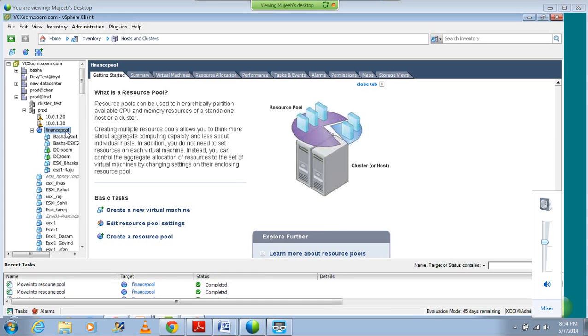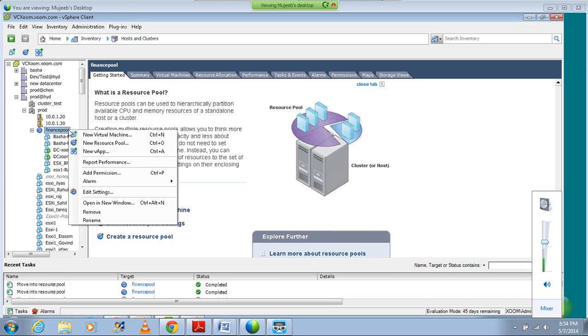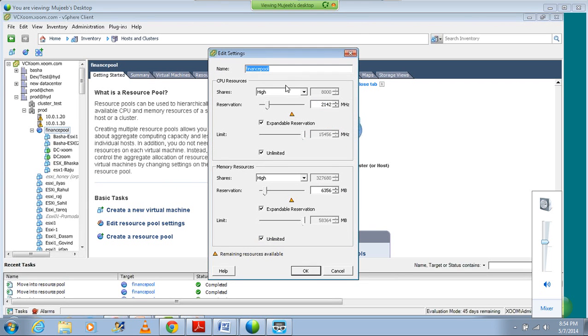We allocated resources from the cluster to the finance resource pool. So whatever virtual machines I place in this resource pool are going to utilize the resources I have configured on this pool. What resources have I configured here? I have given high shares, and I have reserved 2 gigahertz of CPU power and 6 GB of RAM. This will be reserved, and these virtual machines are going to get their resources from this pool.